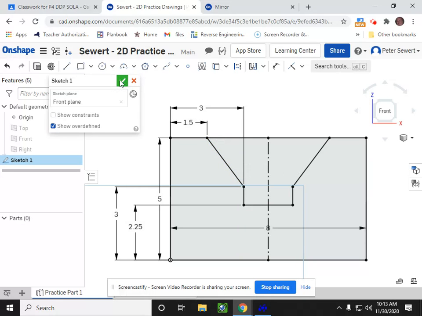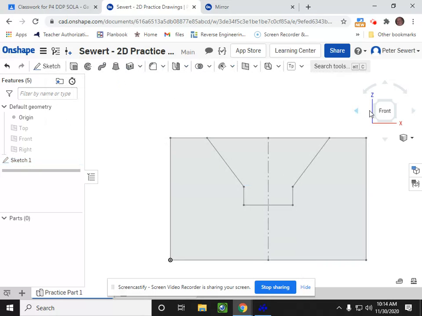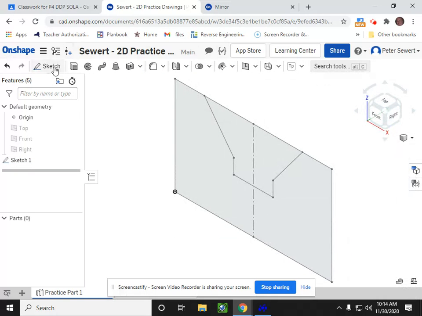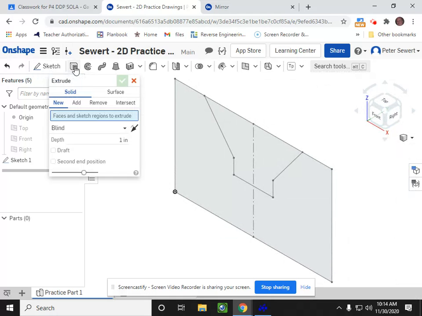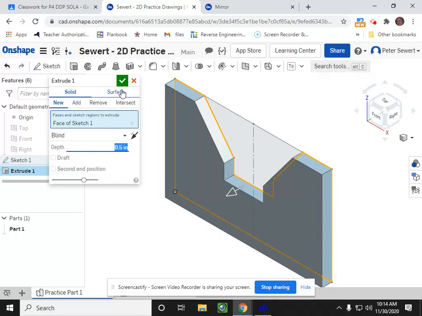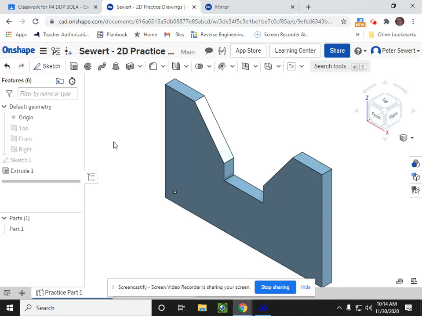So I'm done with this, so I'm going to click the green check mark, and then I'll look isometrically at my part. I'm going to extrude that a distance of 0.5, and I'll hit the green check mark, and now I've made the part. All right.